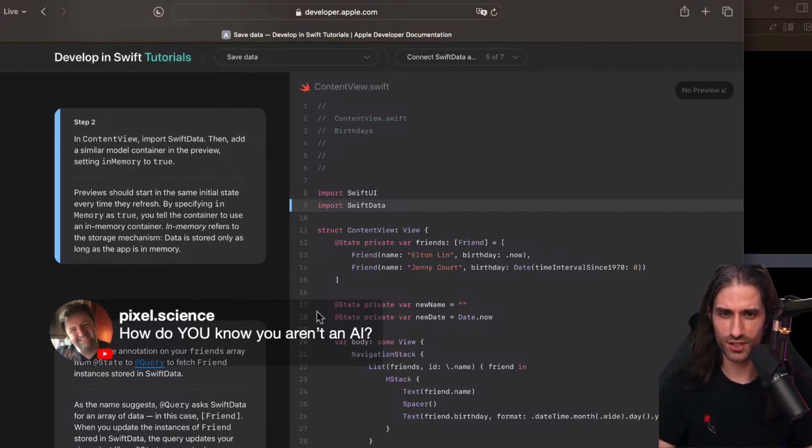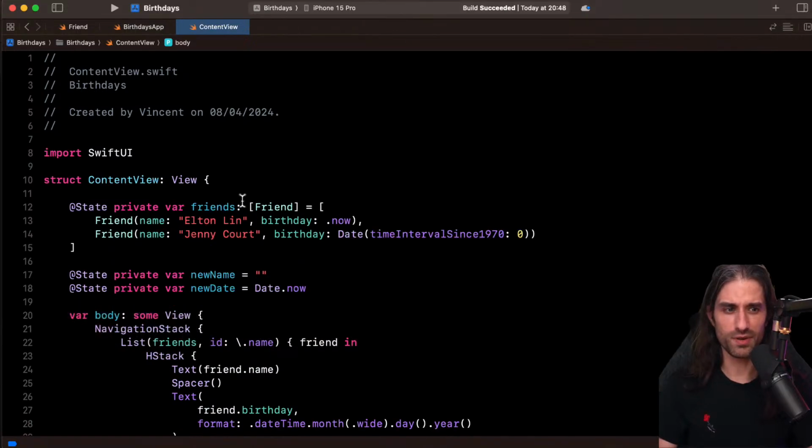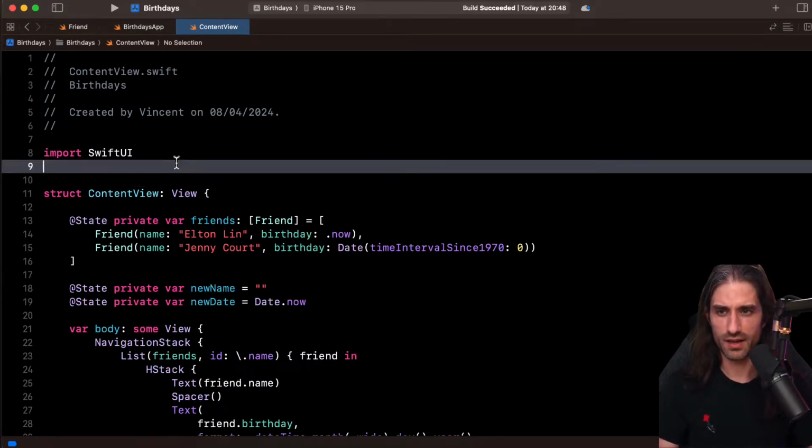So what do I need to change? I need to go into my content view. Let me hide the preview for now because they said it won't be working again until we've finished all of the steps. So importing SwiftData.